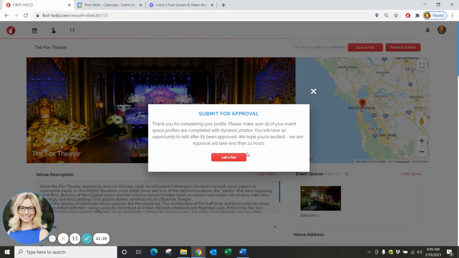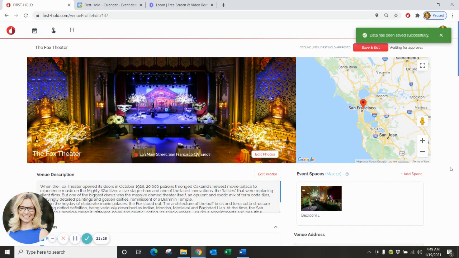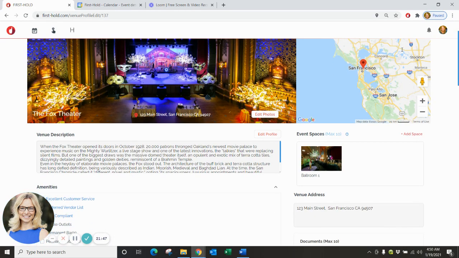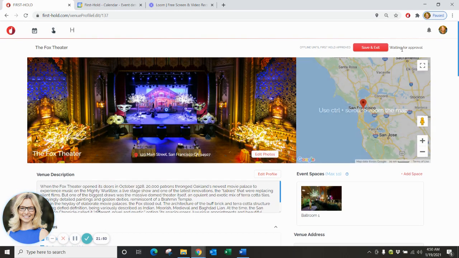Finish and Submit is going to submit your venue to First Hold for approval. Go. And you'll see waiting for approval. You'll receive an email notification when your venue has been approved. And once it's been approved, you'll go in, again, do a second double check. And then in the upper right corner, you're going to see a button that says Publish. Your venue is not live until you publish. You can edit your venue after it's been approved or even after it's live. But you want to make sure once you've been approved to go through and select publish once you're ready.